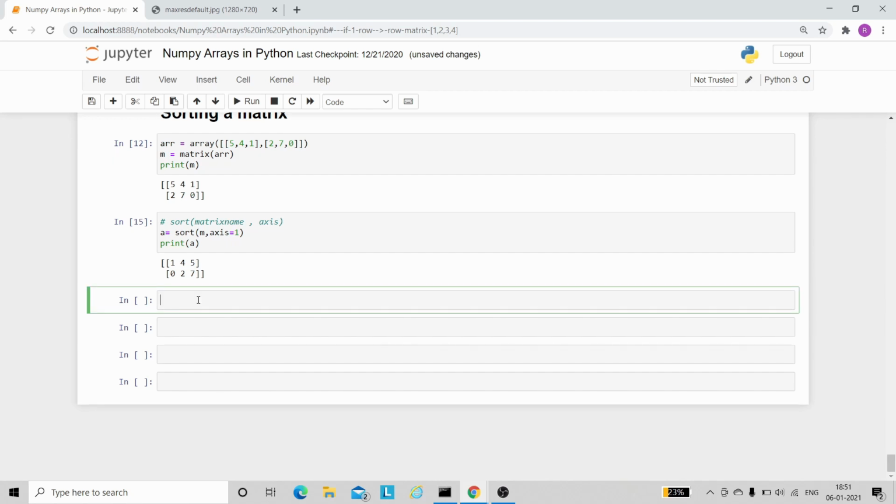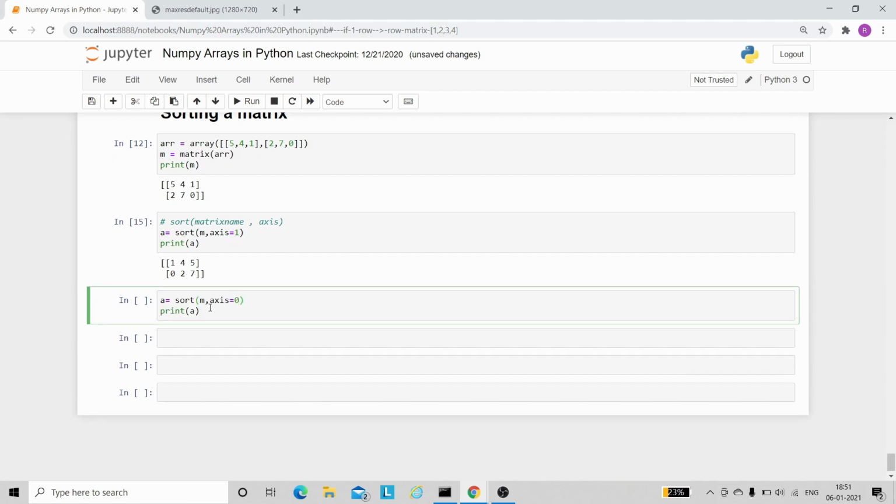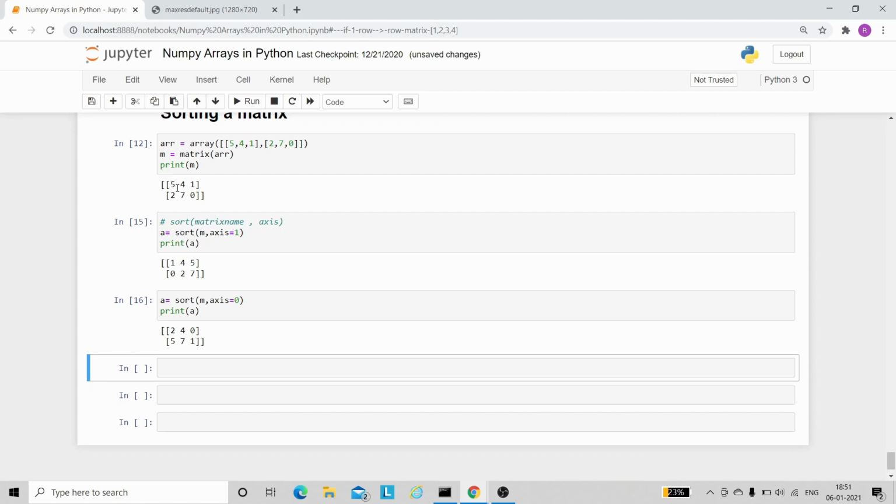Okay, now let's see the same thing with axis as 0. So here I have written sort M comma axis is equal to 0. Now let's see the result. Initially the first column of the matrix was 5 and 2. Now it is 2 5. Similarly, this third column was 1 and 0, now it is 0 7. So here the matrix is sorted column wise.